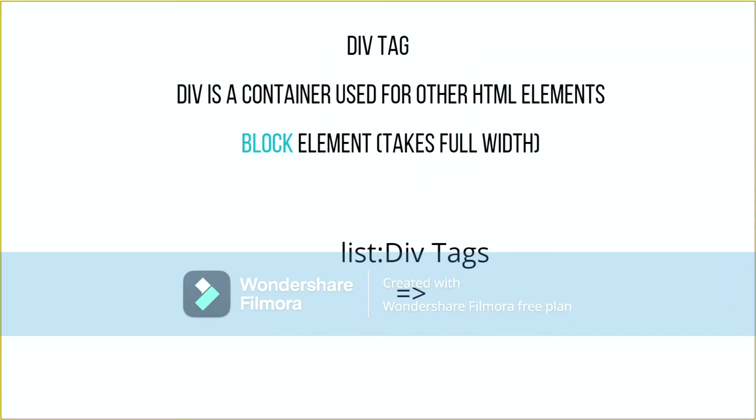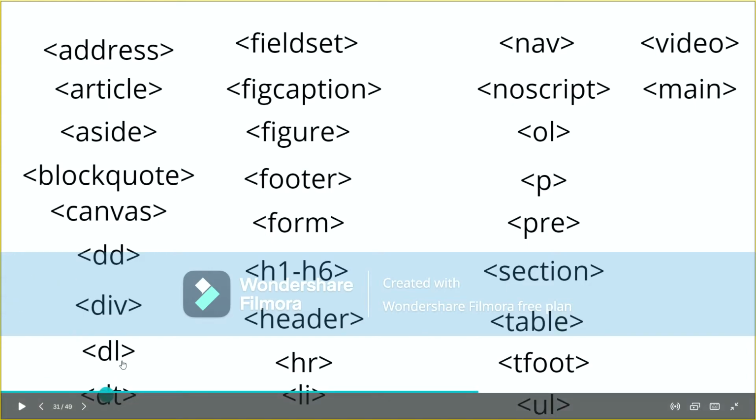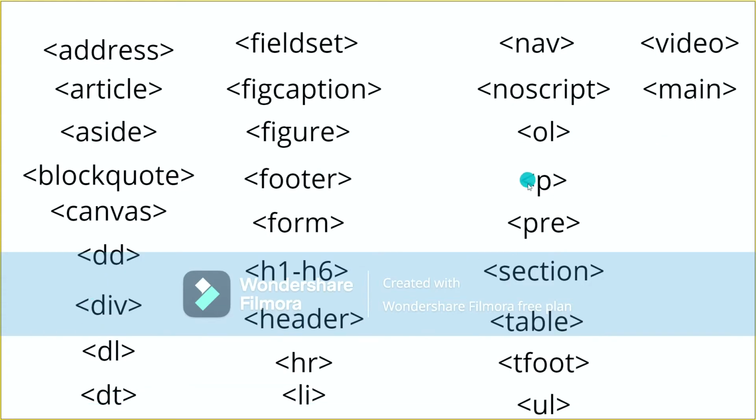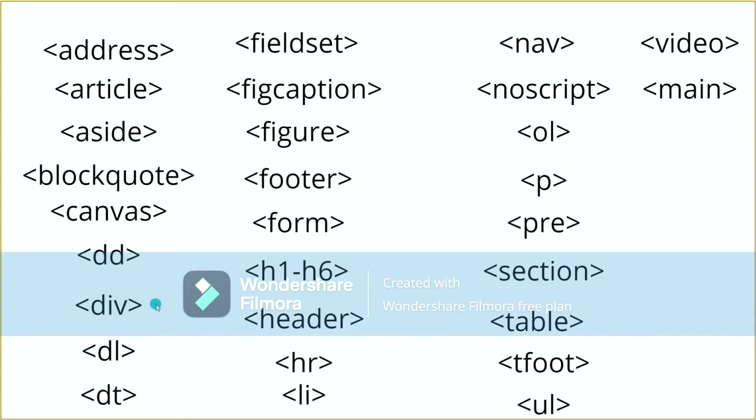Now the div tag is a container. I have told you what a div is. The div tag takes its own full width, like I have told you header, footer, main. See, we have address, article, aside, code, canvas, dd, div, dl, dt. And all these tags, their father is the div tag. The div is the father of all the tags which come under the div properties. Okay, I have told you.